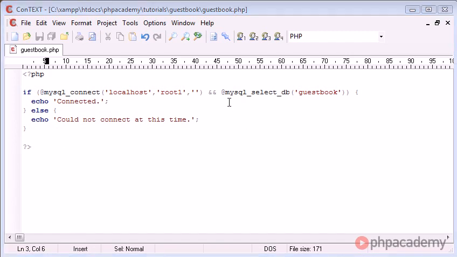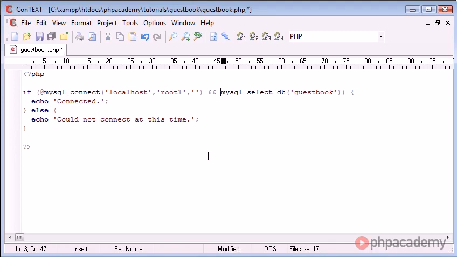Using the @ error silencer in front of a command will actually slow down your script somewhat, so it's probably not a good idea to use it, but it is a good idea to sort out your error reporting, either in your php.ini file or using the error reporting function.